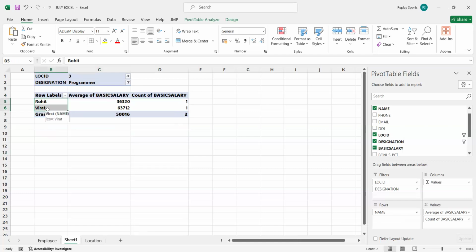In location 3, we have only 2 programmers, and total salary is this. Not total salary, this is average. Okay, so this is average salary. So 50,000. So this is how you can play and display the different values in Excel. Make sense?